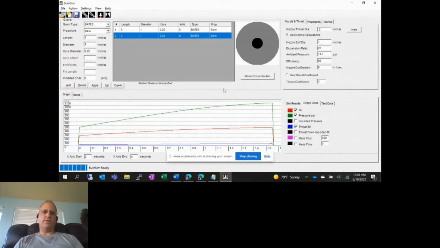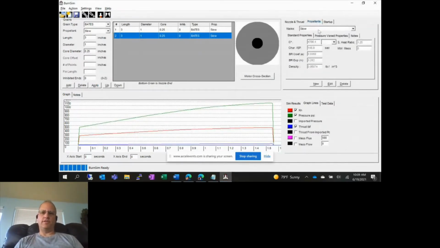When you're using BurnSim, I get a lot of questions, number one, about what these basic propellants in here are. And I give out the formulas for them. Like I said, they're nothing special. They're something on the order of a medium to low solids, pretty typical ammonium perchlorate propellant.